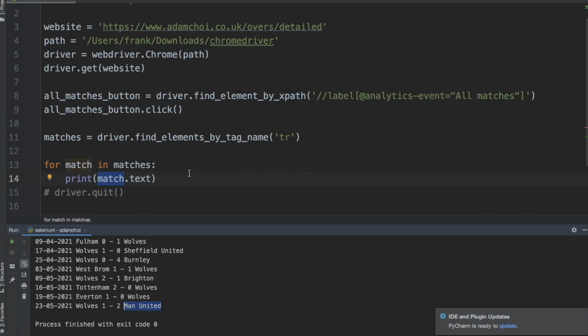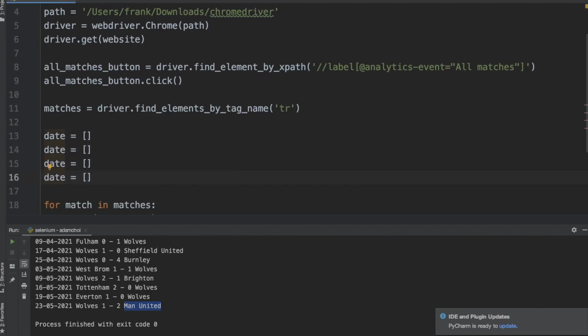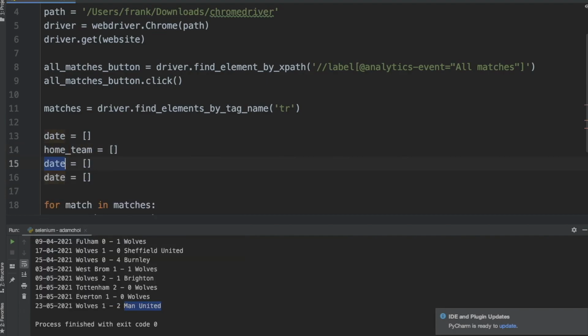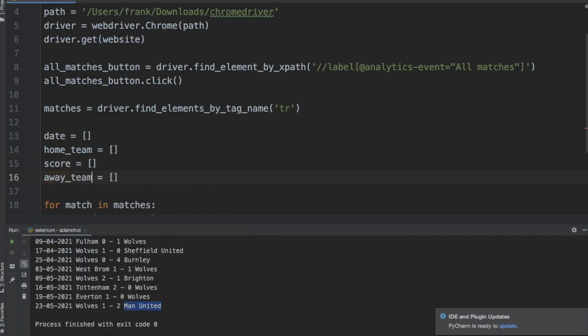So let's do this. So first, I'm gonna create empty lists. So I write date equal to square brackets. These square brackets represent empty lists. And now I'm gonna duplicate this 3 times. So here I'm gonna write home team. Here I'm gonna write the score or the result, and here away team. So we have the lists. Now we need to scrape the data.